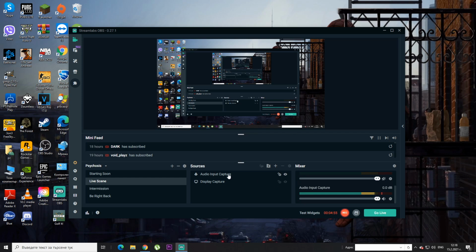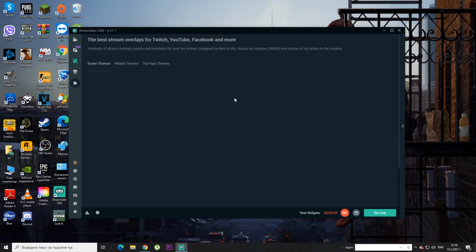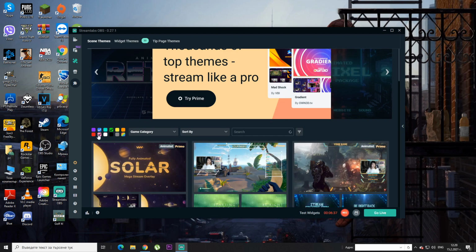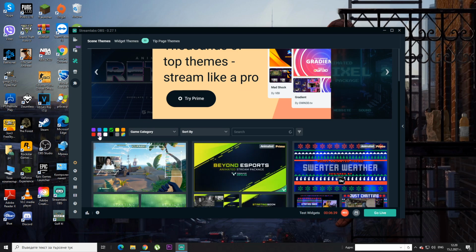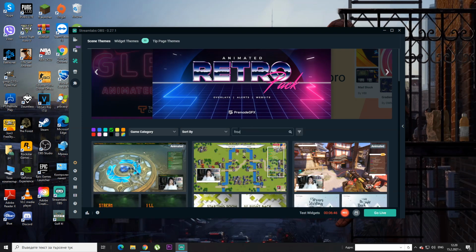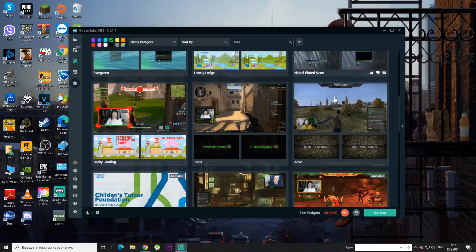But guys, before you add anything, for those people who want an overlay so the stream looks good, I suggest you directly go to themes, because once you choose an overlay, all the settings are going to be done for you automatically. Once you go to themes, you can select what color you want in your theme. It's going to adjust. So I just say I want green, and just type free. So you can have the free ones, the overlays you can use. So you just look for an overlay over here.